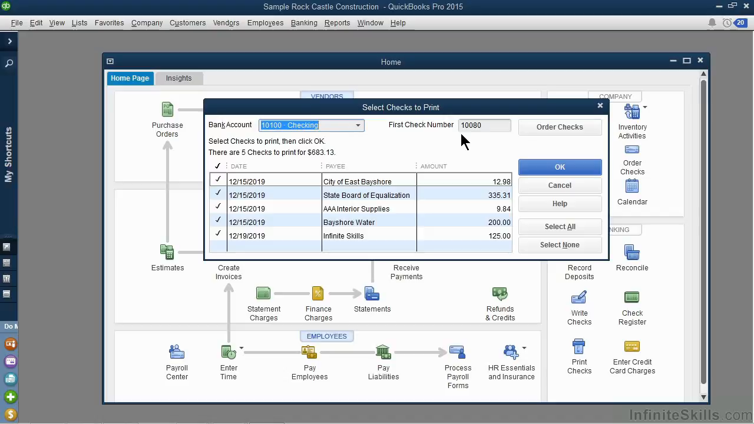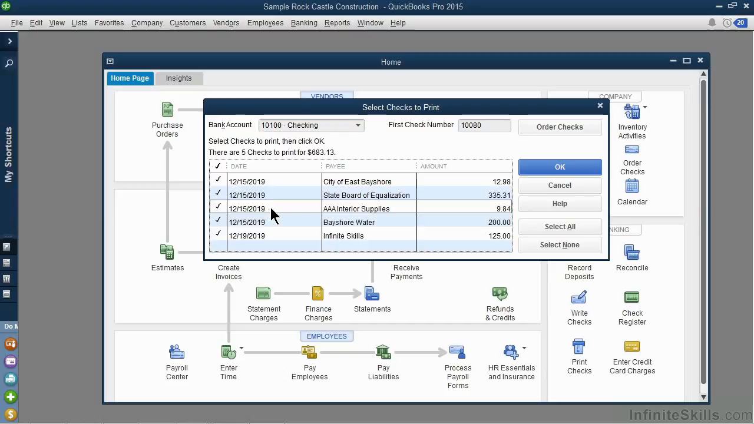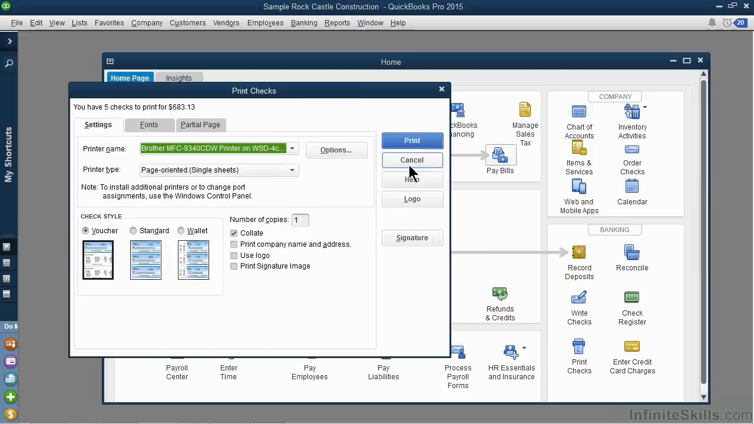QuickBooks will also increment to the next check number, and we could overwrite this, but generally we do tend to write checks in numerical order, so we probably don't need to modify this at all. If, for whatever reason, we do not want to print all of the checks at once, we can select or deselect checks to be printed using the check marks in the left-hand column. When everything is ready to go, we click or tap OK, and we're presented with the window that lets us select the printer to which we want to print the checks.